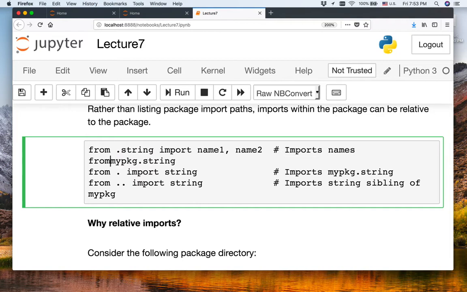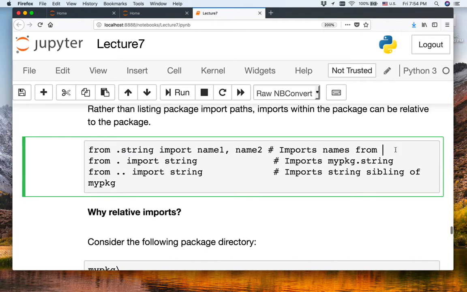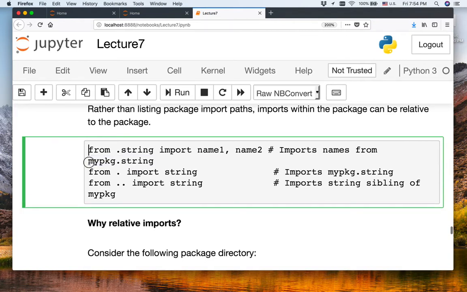So let's say you are in my package. Sorry. I want it to appear here. Anyway, just to know that this is not a code. I'm just trying to show that this was a command, but it doesn't let me do it.